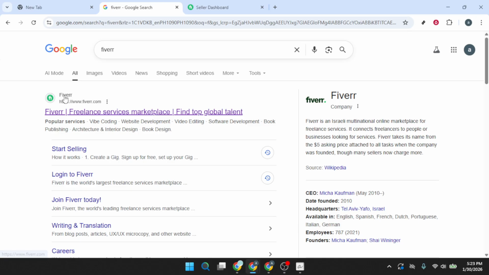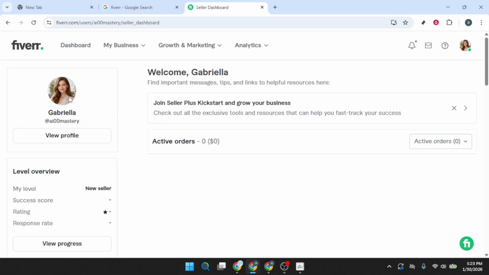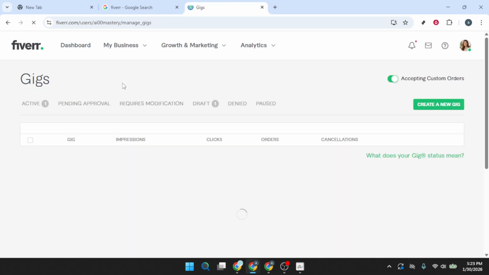If you aren't already, sign in to your seller account. You'll need access to your dashboard to see your gigs. Once you're on the site, look toward the top navigation and open My Business. From there, select Gigs. This brings you to your gig management page, where Fiverr organizes everything into sections.